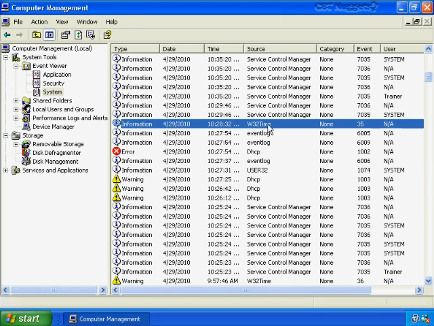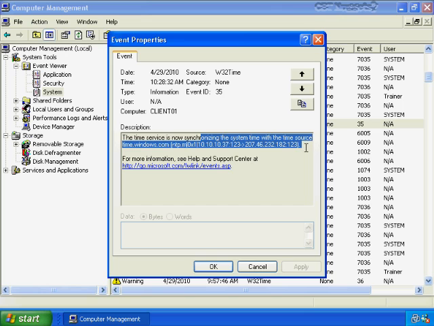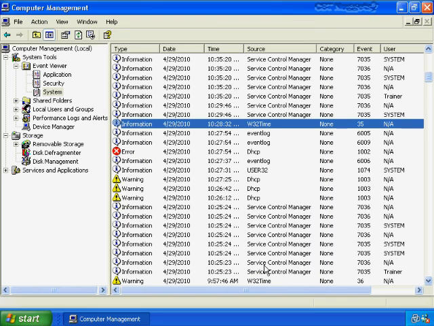Also, the system does synchronize its clock with either an external time source or a domain controller. So here it was telling me that it was synchronizing with a time source. This is going to be a public internet time source that it was able to sync with. That's how it makes sure that it keeps the proper time.